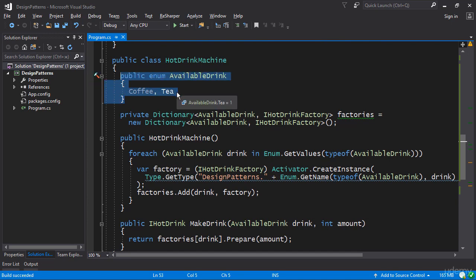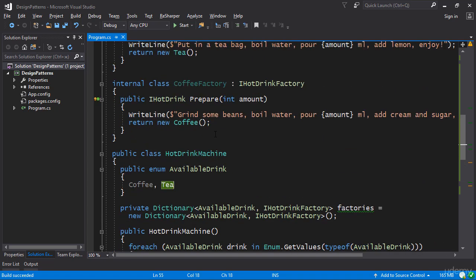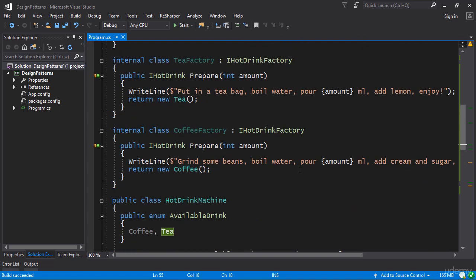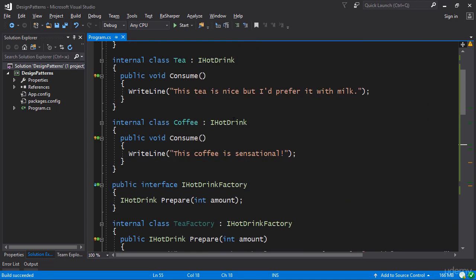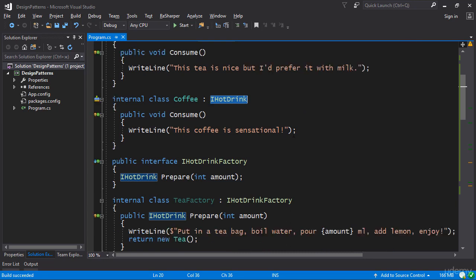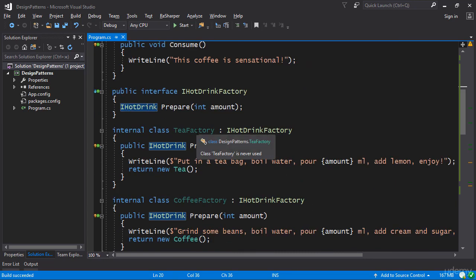Let's suppose that there is a third type of drink. Let's suppose that there is also, I don't know what else, hot chocolate. Let's suppose that we get hot chocolate and we need to implement the appropriate members. Now, there is no problem in taking a different assembly and implementing, first of all, IHotDrink. So you have hot chocolate implementing the IHotDrink interface. Then you have the hot chocolate factory implementing IHotDrinkFactory, and everything is fine.